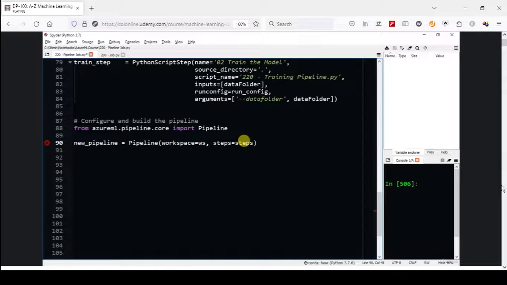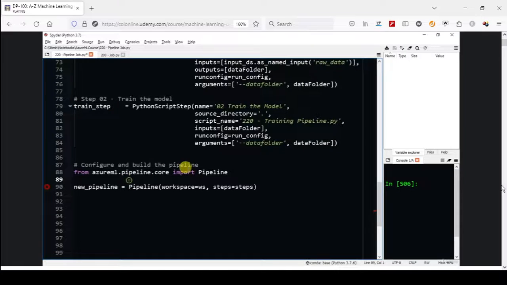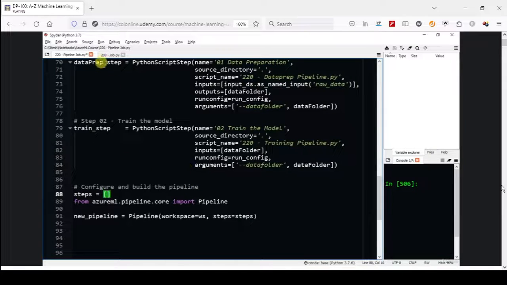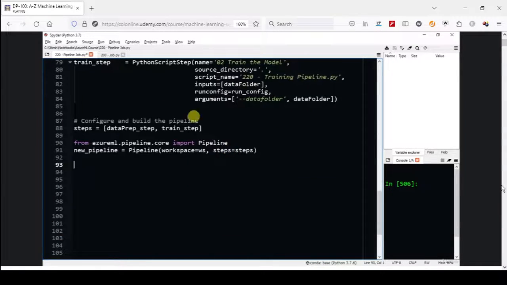And this variable steps is nothing but a list of step names that we have defined earlier. So just before this import, let me define and initialize it as steps equals to, and in square brackets, the first step of data_prep_step, and make sure the name is correct, including the case, etc. A comma, and then the second step of train_step. That's it. And this will create a pipeline in this workspace and with these steps.